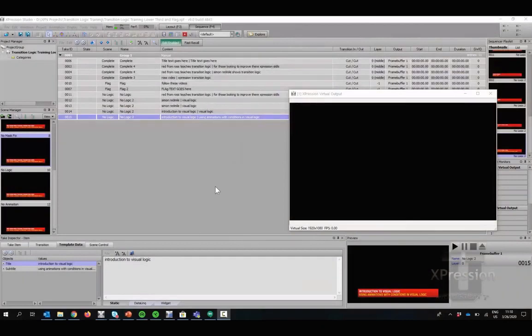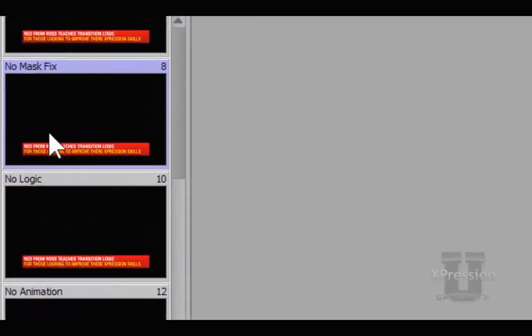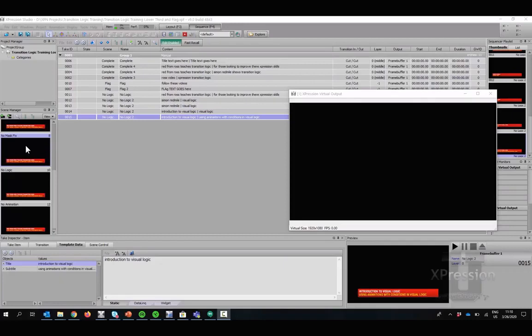So in this section, we're going to look at how to fix the mask issue I was talking about at the end of the previous section. So what I want you to do is start with the no mask fix, which should now be the same as your no logic scene, as you've now taken your no logic scene to this, but I would like everyone to start on the same scene, so everyone starts on the same place with the no mask fix.